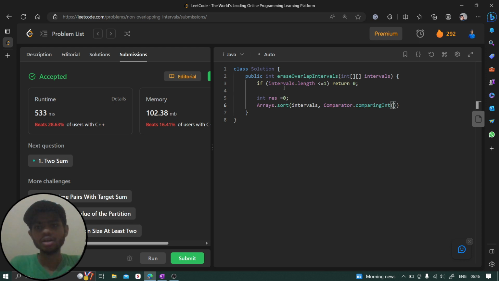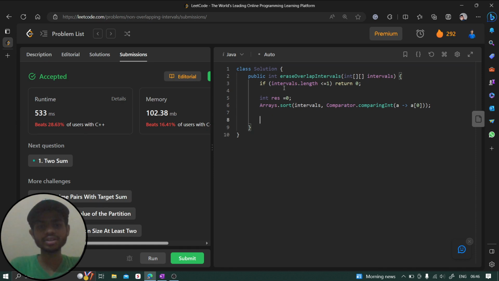and here we can say int, and we pass a, which is going to be a of 0. Yes, this is how we are going to sort on the basis of index 0. Now once this is done, before that let's say int previous, which is going to be nothing but intervals of 0, right? After that we are going to say for int i is equal to 1, i less than intervals dot length, and i plus plus, right? Here we are going to say fine. Now we are going to take a current first.